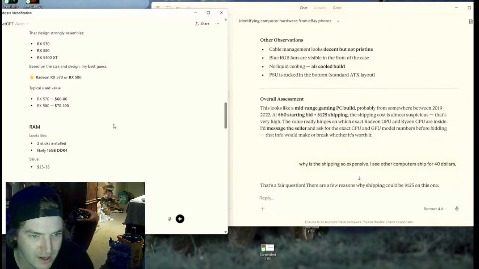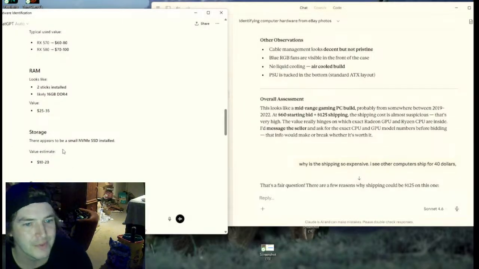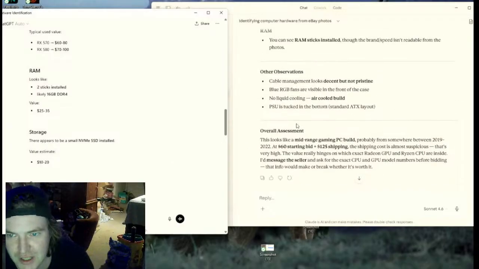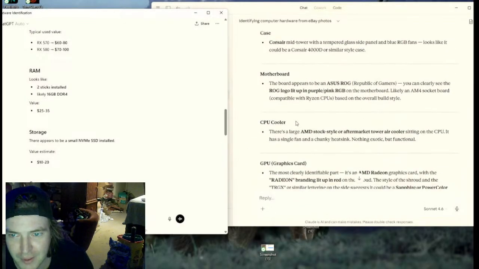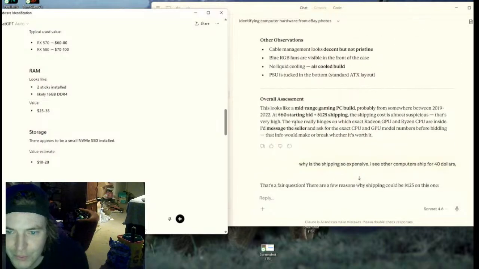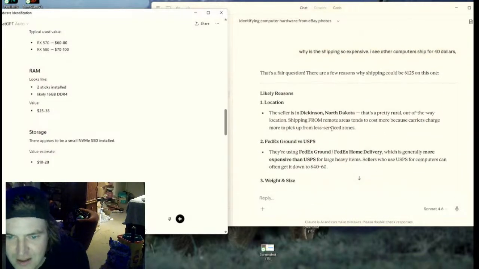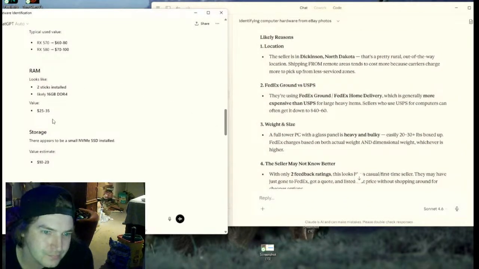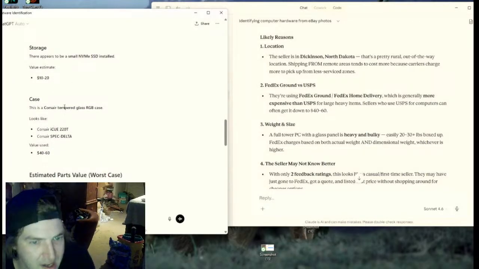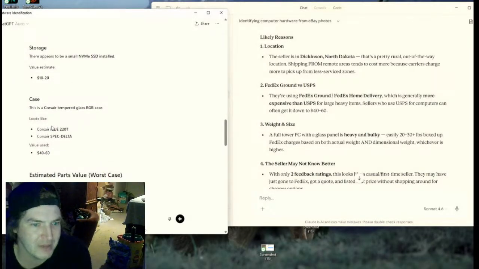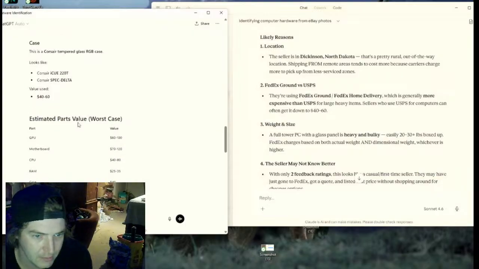Okay, we're gonna go down a little bit more. RAM 2.6 installed, likely 16 gigabytes of DDR4. NVMe installed. Did you mention the NVMe? I don't remember the NVMe. Ooh, Claude, you missed something. This is a Corsair tempered glass RGB case.